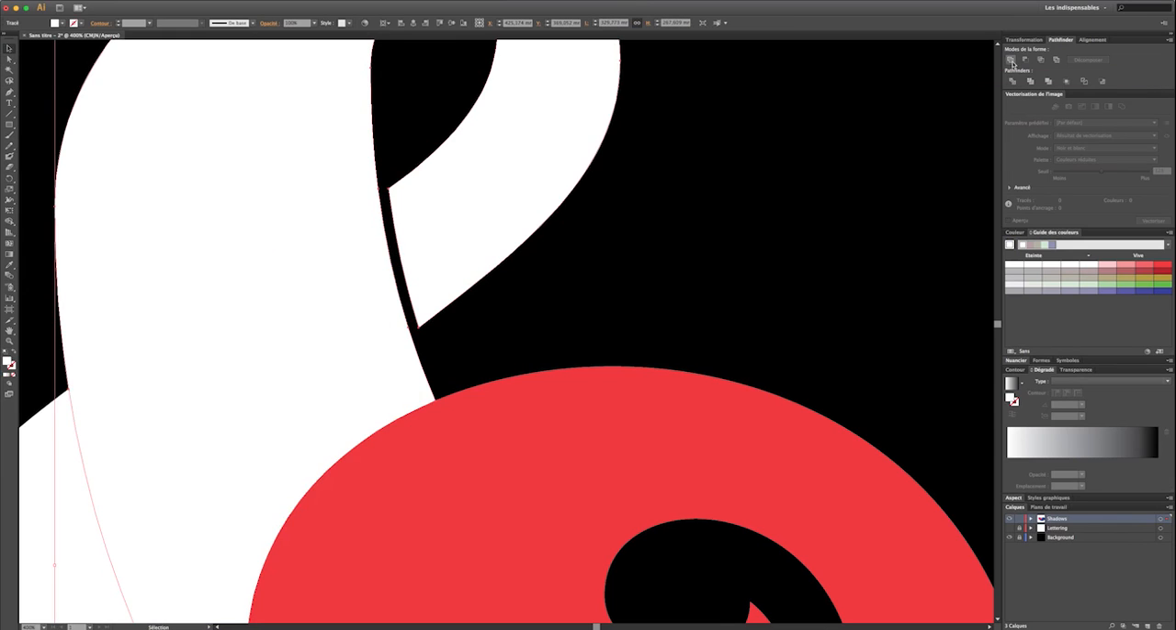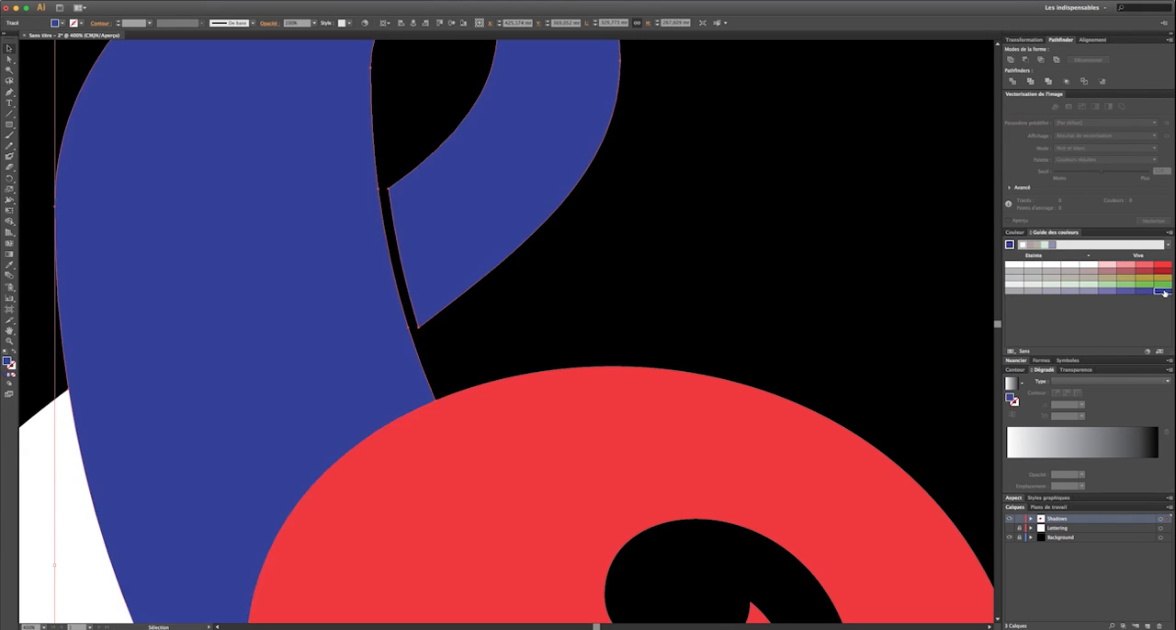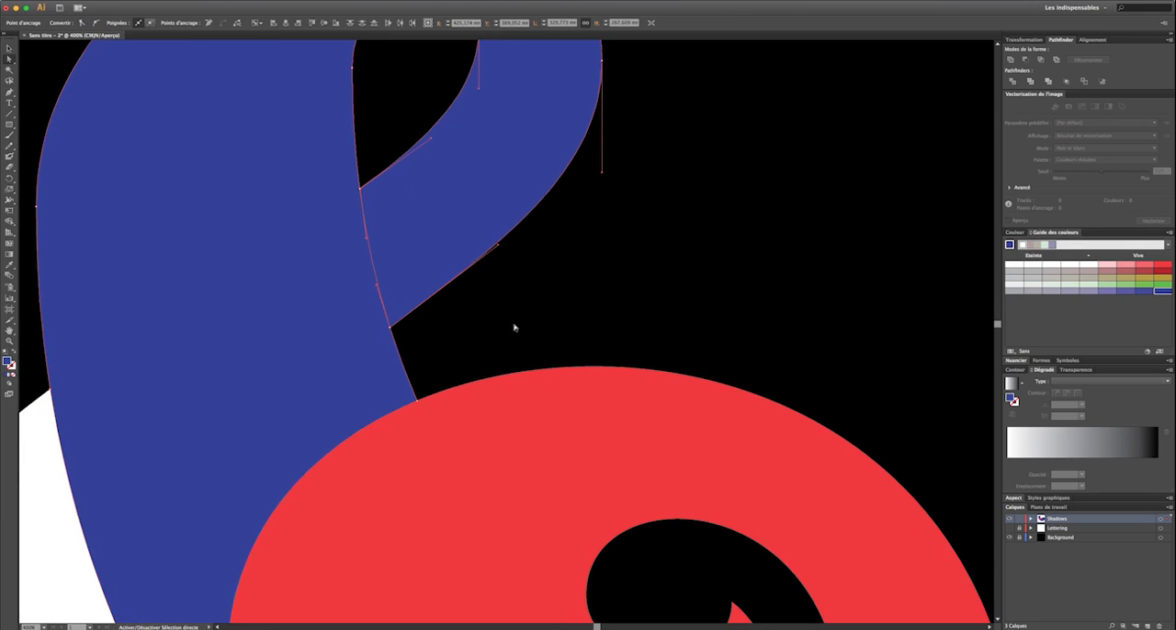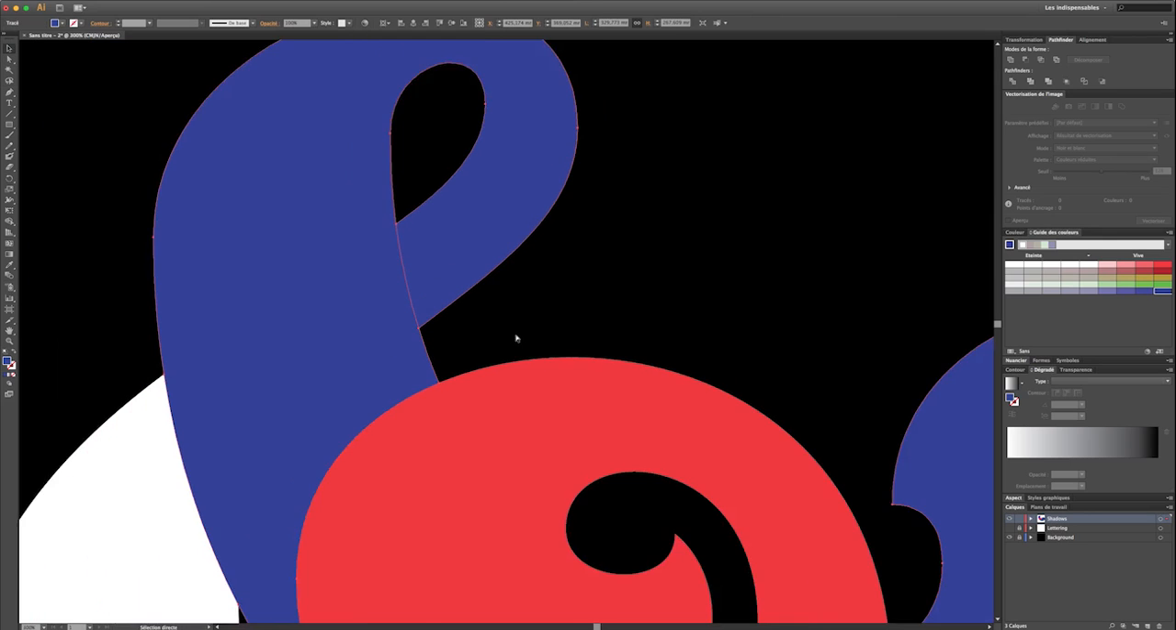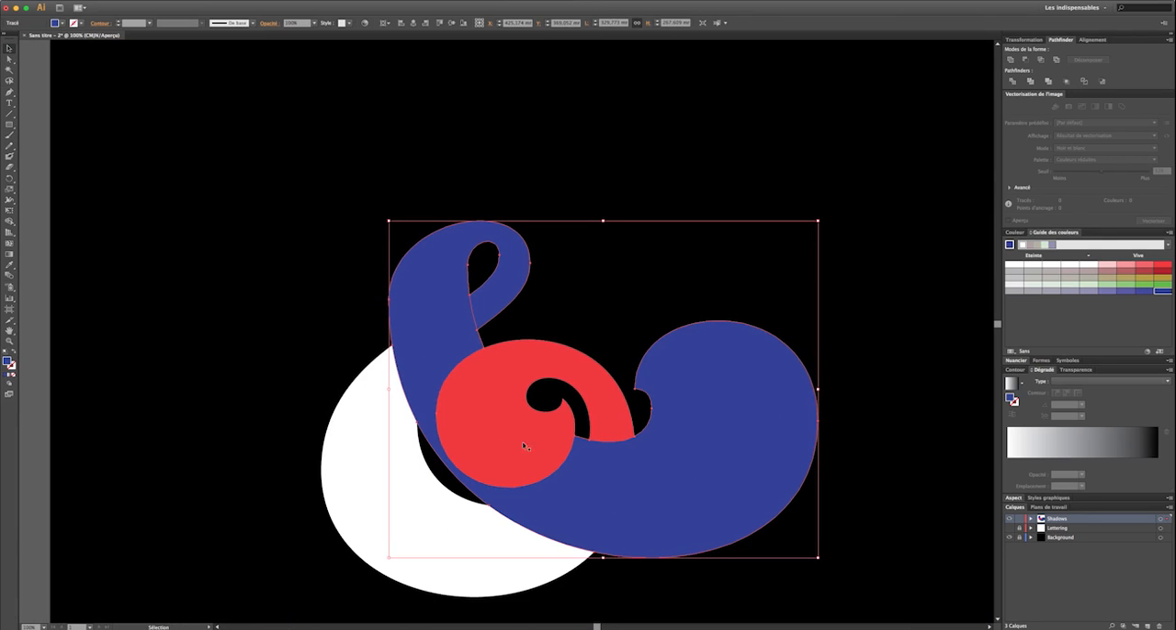I merge them, and then I can put those two back. So you can see that even if this is a whole part, there is still a clear cut, which will allow me to create a shadow here that will not be on this part. It will be only on that part.